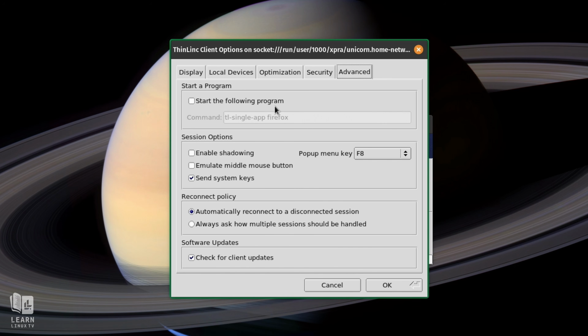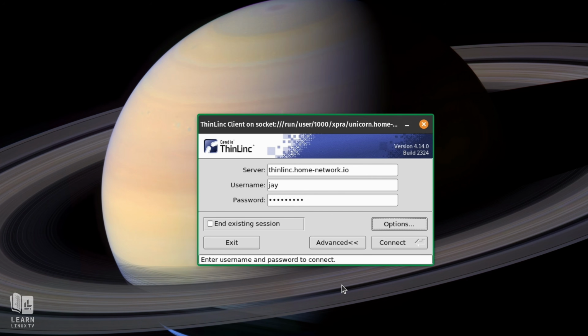And we have an option here to automatically start an application once we log into our session. So for example, we could auto start Firefox if we wanted to do so. We also have some additional screen options here. But anyway, I'm going to cancel out of this one here. Let's go ahead and connect to the server. So I'll click connect and let's see what happens.